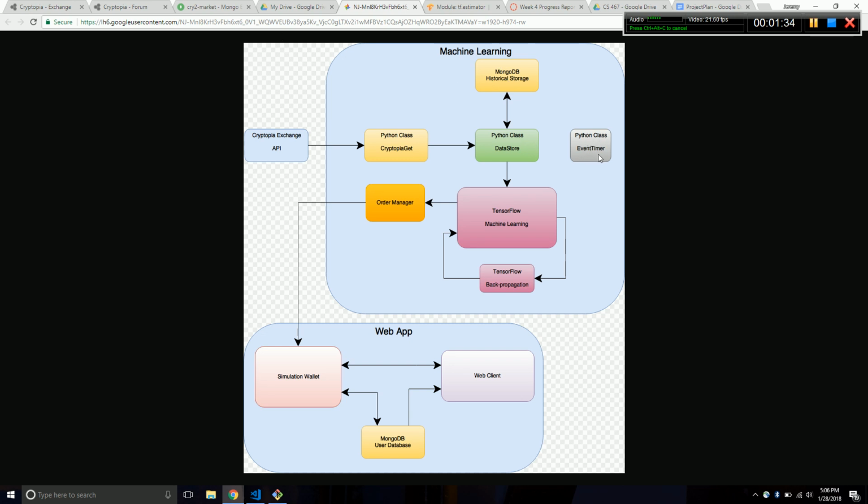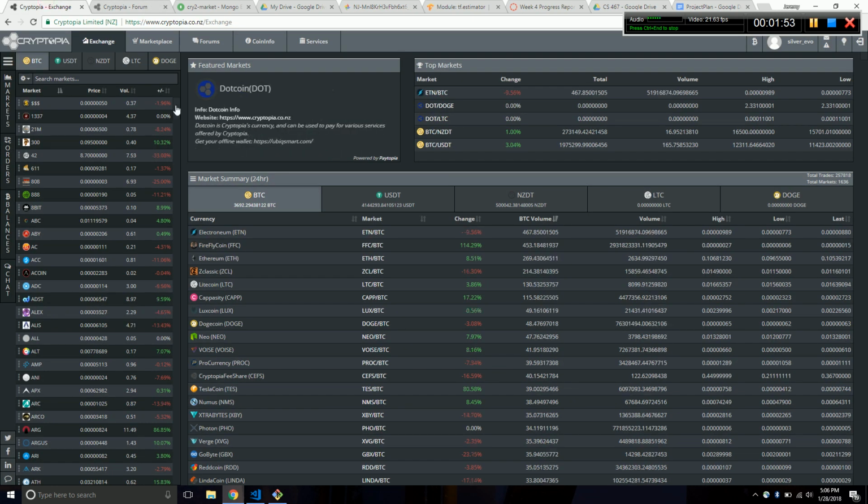Event timer is also completed. It's basically a little timer class that you instantiate with kind of a template. So you can think of it kind of like a task in an RTOS environment. So I have created basically a thread pool kind of situation. Here's the Exchange. It's very busy with lots of numbers and colors, so it's whatever.